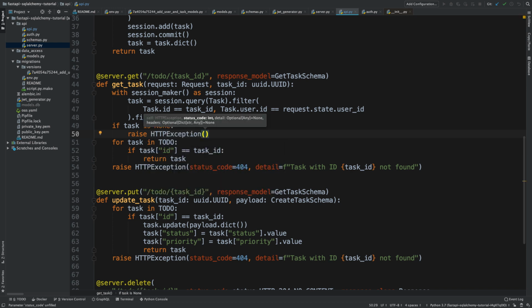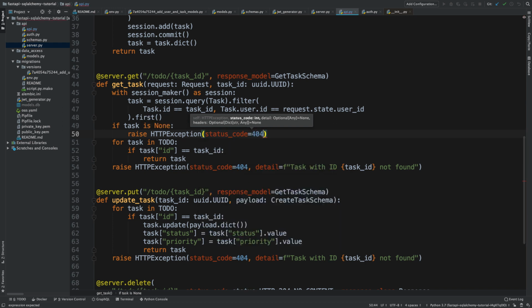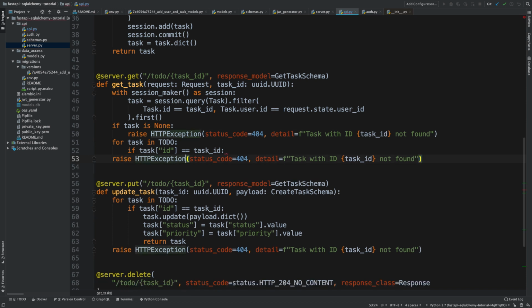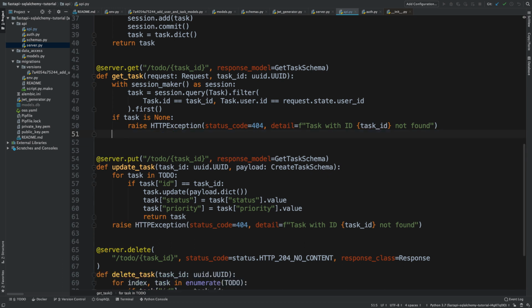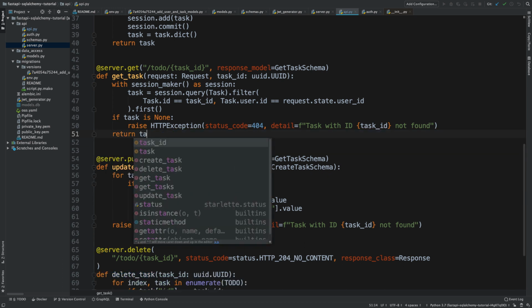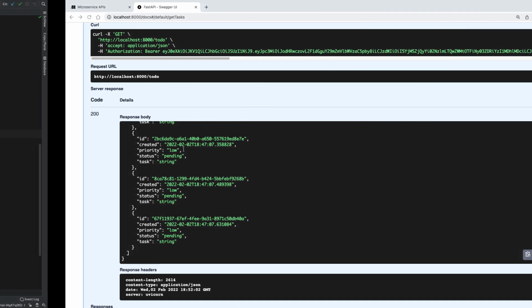So that is going to be an HTTP exception with a 404 response, and we just need to copy the details from here. And that's all it takes. And then if the task exists, we are simply going to return the dictionary representation of the task to the user. Let's go ahead and test this method to make sure it works.